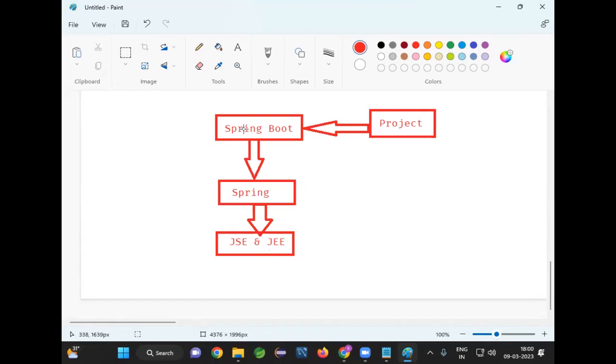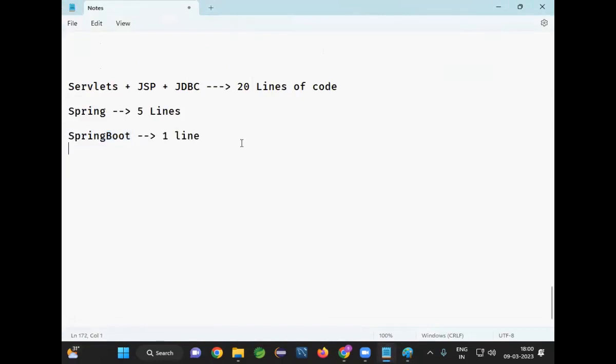We can directly learn the Spring Boot also, but a lot of internals we cannot understand if you go for Spring Boot directly. If I want to insert a record in the database by using Spring Boot, one line of code is sufficient. Sir, how is the record inserting with one line, n number of questions will come. Because Spring Boot will take care of all that logic which is required. So Spring Boot will internally talk to Spring.